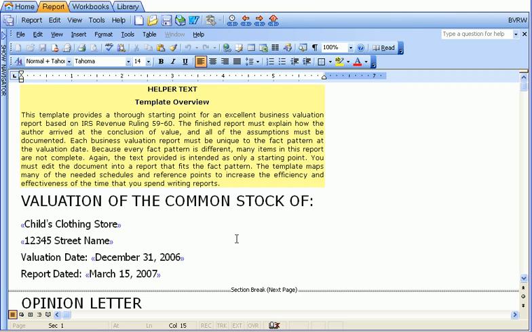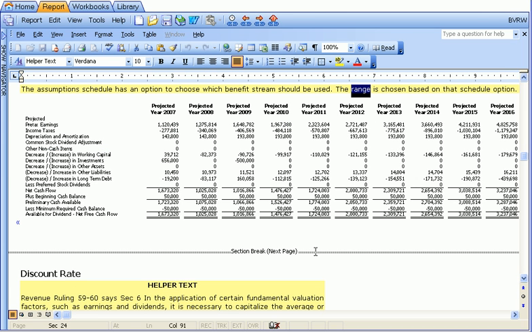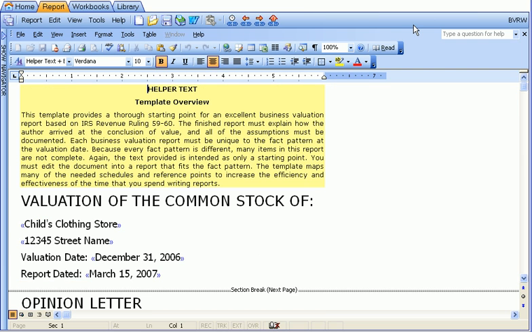There are three kinds of data that can come into the report from a workbook. The first is a cell, like Children's Clothing Store. The second type of data that can come into the report is a range. You can bring in any range from a workbook into the report. The last type of data that can come from a workbook into the written report is a chart. Any chart created in Excel can be brought into your written report.